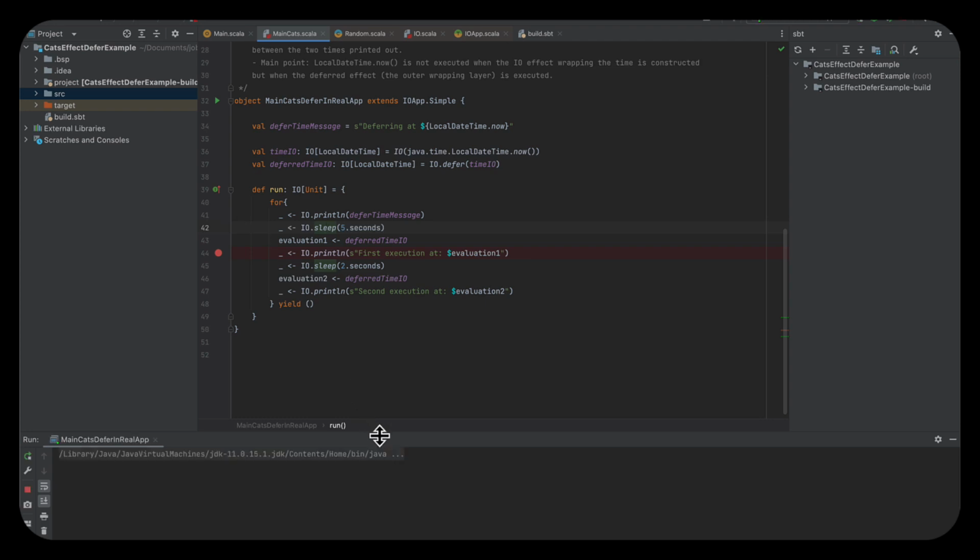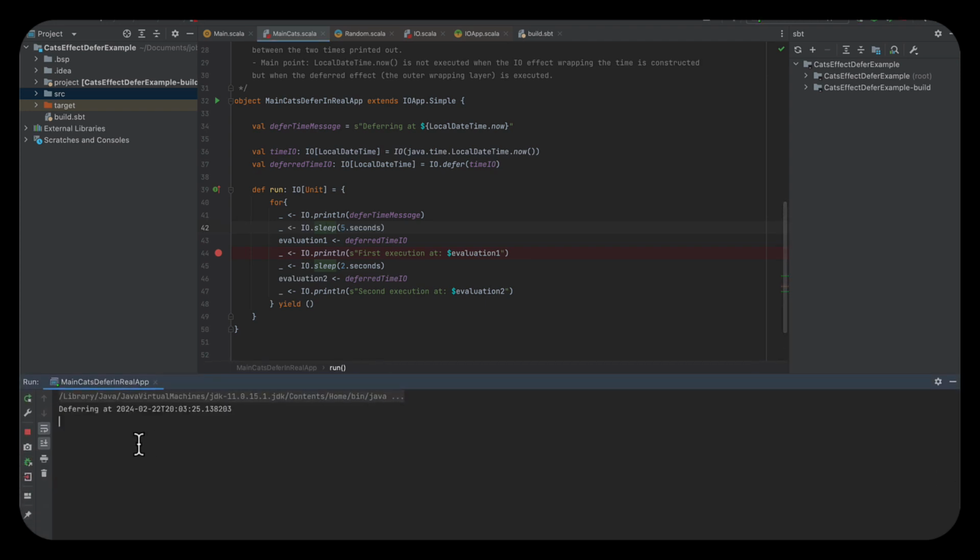Okay, so let's look at the lower left corner. It shows that initially we started at, no, sorry, it's actually 20:03:25, right? So the first execution would be 20:03, it says 31. It's almost 5 seconds. It's more like 6 seconds, but that's still okay, right? We waited 5 seconds, and then there's a second execution 2 seconds later.